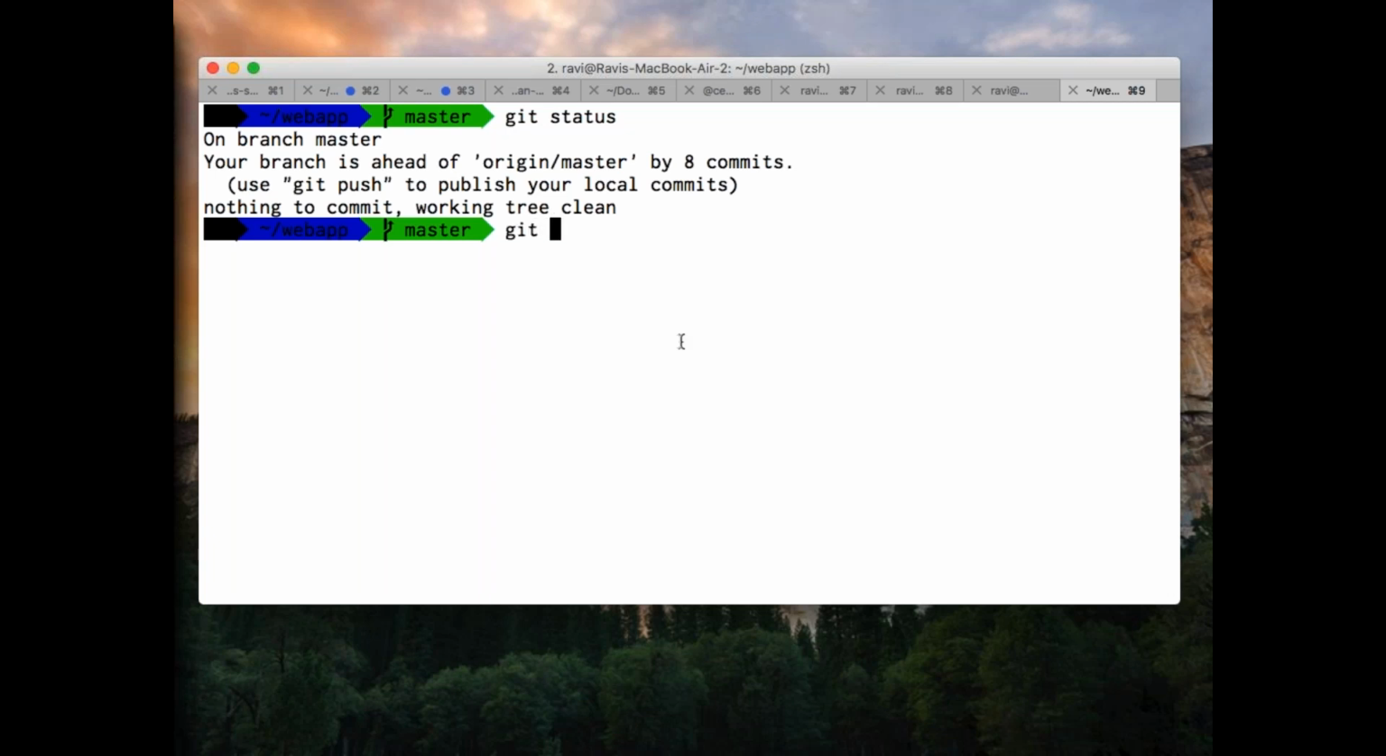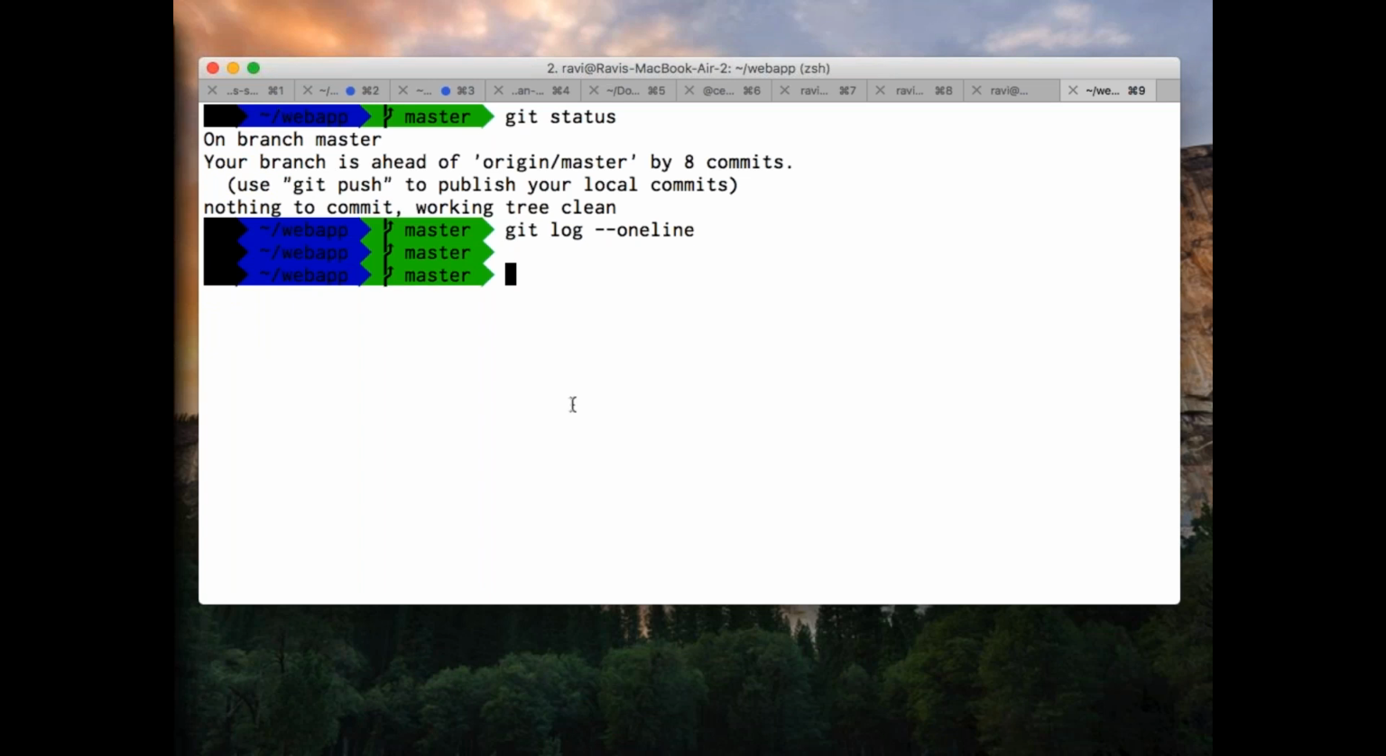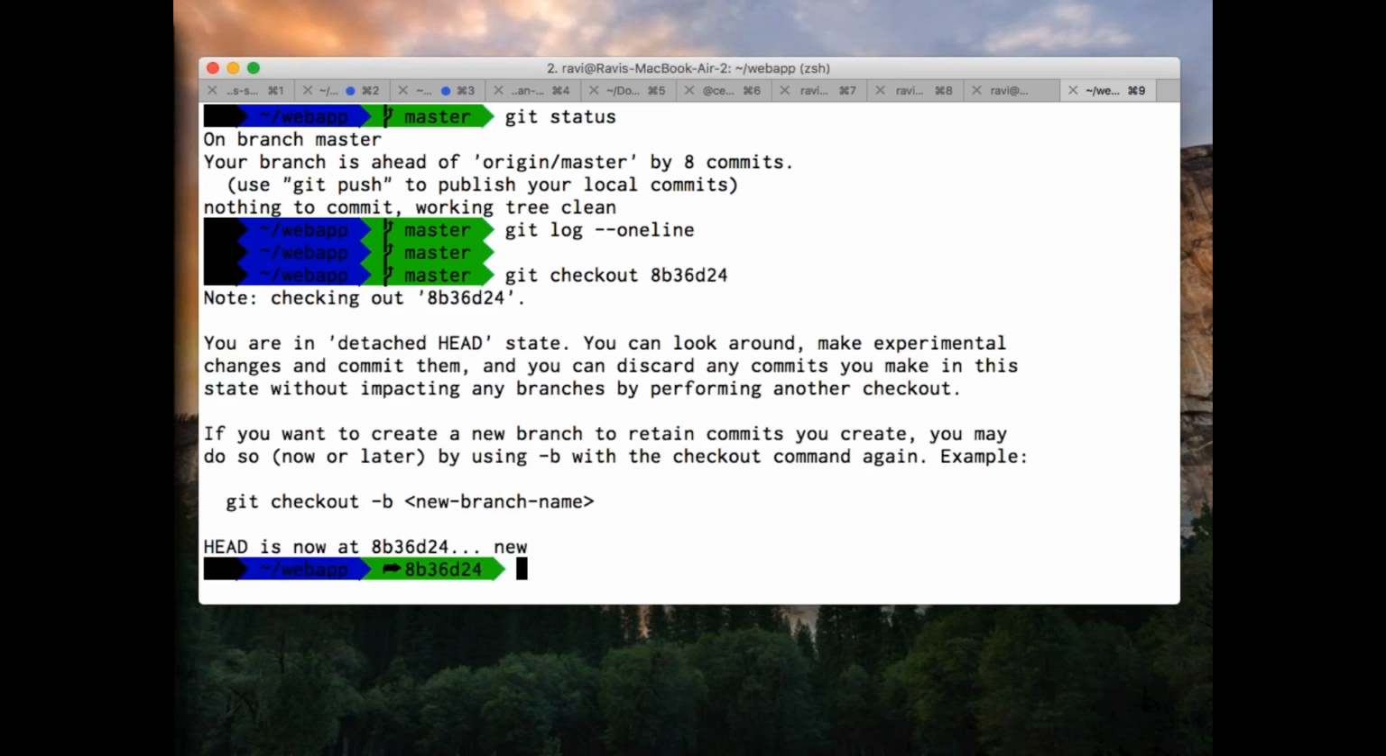So I'll say git log --oneline, right? So what happened, you see I'm having this specific commit here, right? So I'm just copying that commit, and I'll say git checkout that commit. Now you see what it says: checking out that commit, and it says you are in a detached HEAD state. This is very important, right?